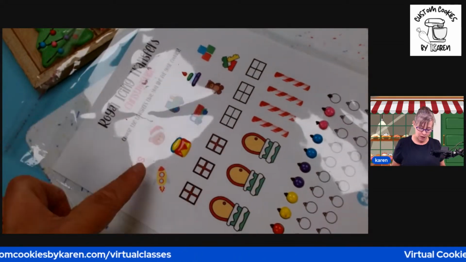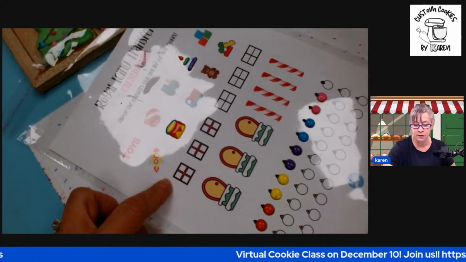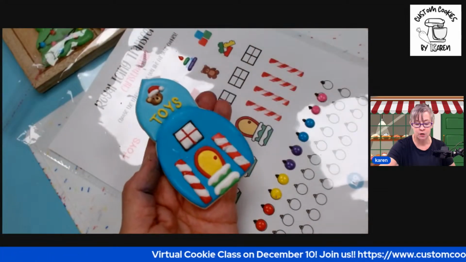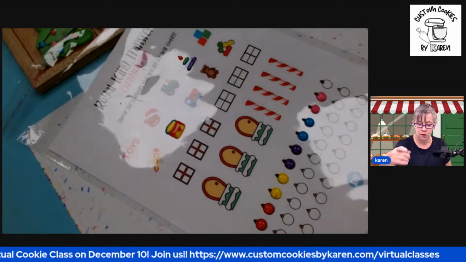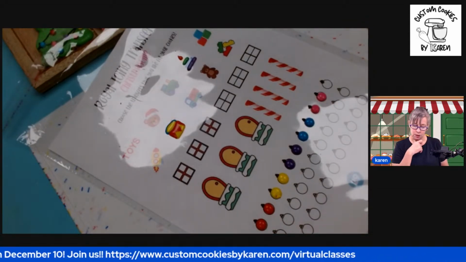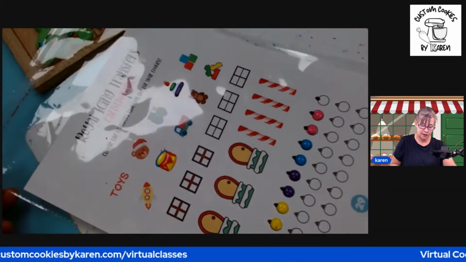All right, so we've done a couple of toys. We'll come back and finish. Let's pick a window. This is the window for this toy store. For this one, I'm going to try one of the rectangles today. I haven't done a rectangle window yet. That's what I'm going to do.